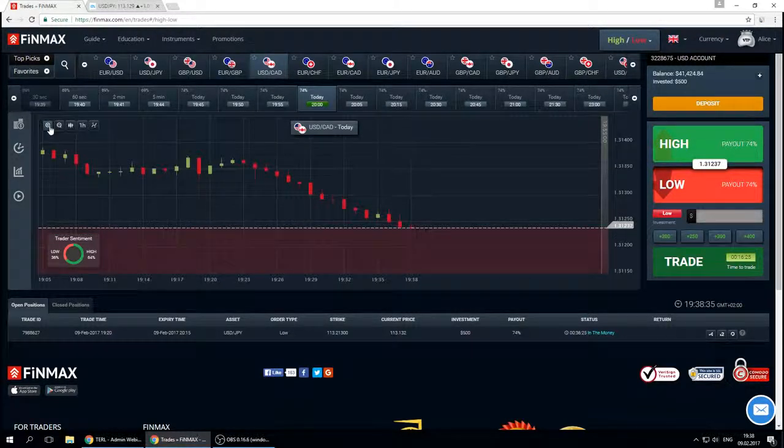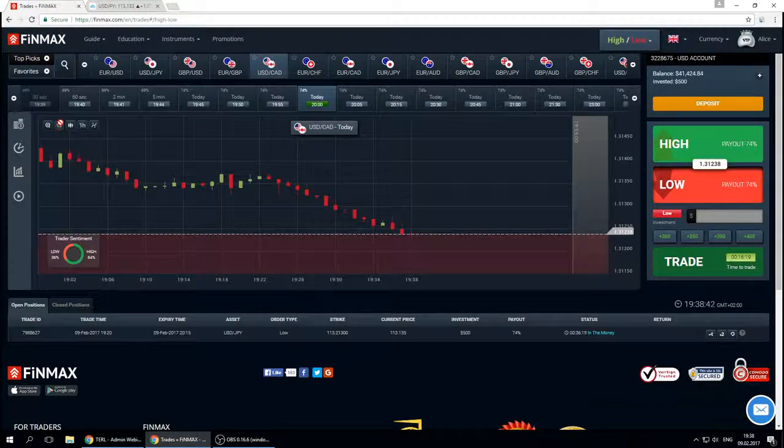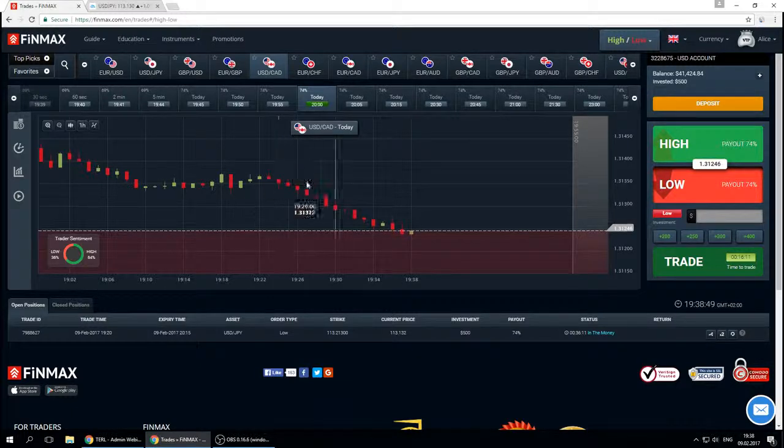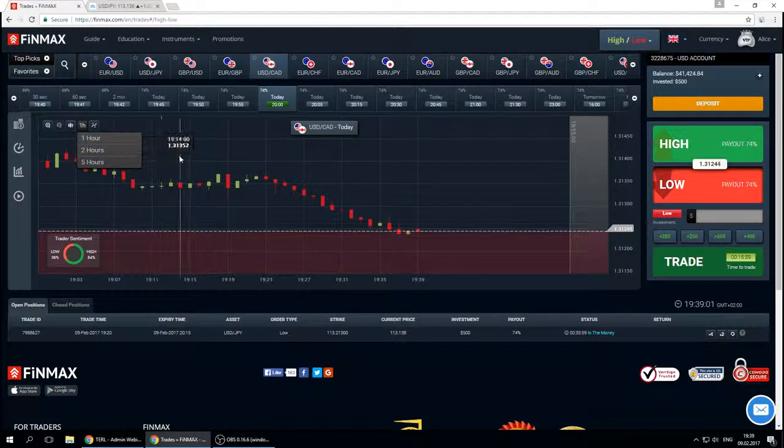Also, you can zoom in and zoom out, also for your convenience. If you are used to working on the longer time frames, it may be more convenient for you to trade if you zoom out. Also here you can see the different time frames: 1 hour, 2 hours, 5 hours, depending of course on your strategy.